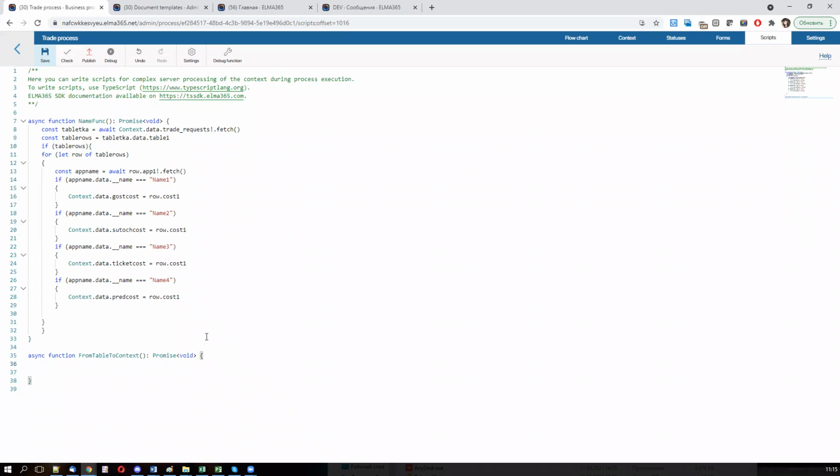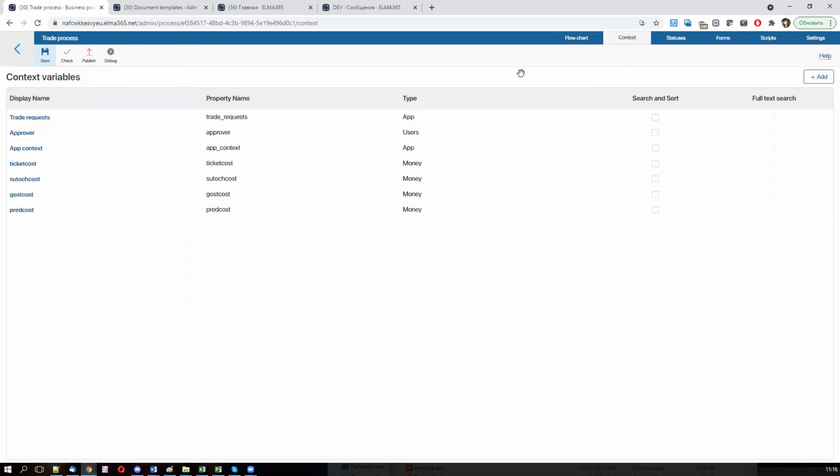So at first, we need to load information about the application to some kind of variable in the script. So we create a constant, for example, app variable, right? I guess it will be enough. And we load information about the application from our context. So, information about the application we store in the trade request variable. How these variables are called, we can also check in the context. So here is the property name, and in the script we can reach the information by the property names.